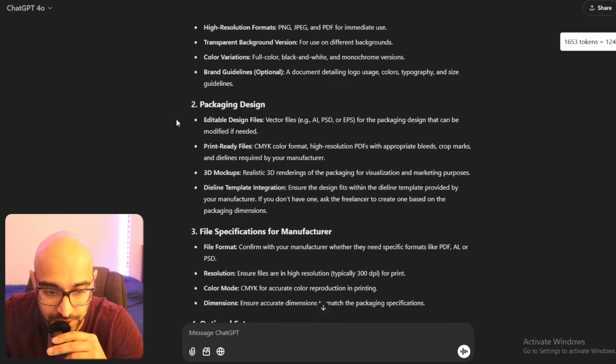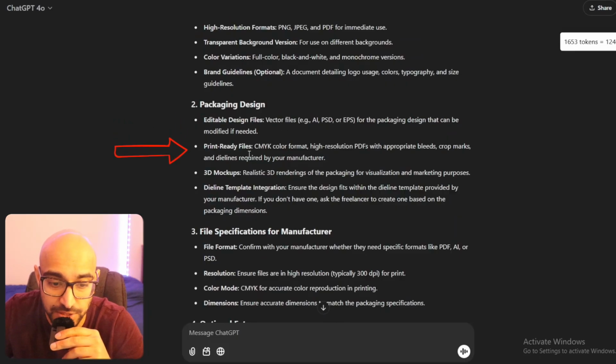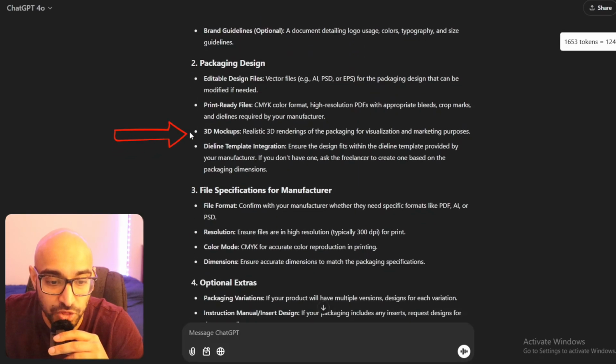Exact same thing with packaging design. The source files, which is the vector files, the print ready files, which is the files that your manufacturer needs to actually print your packaging. Just ask your manufacturer what you actually need. ChatGPT says CMYK color format. I don't actually know what that means, but I assume that is what the manufacturer uses to actually print your packaging. 3D mockups.